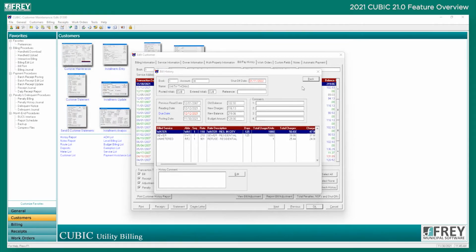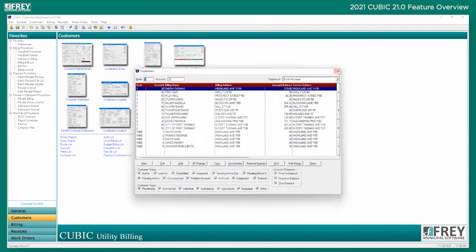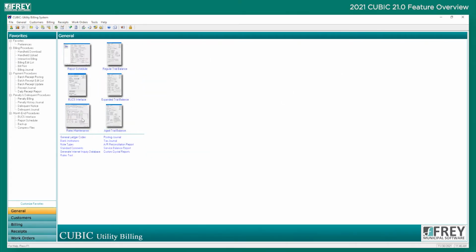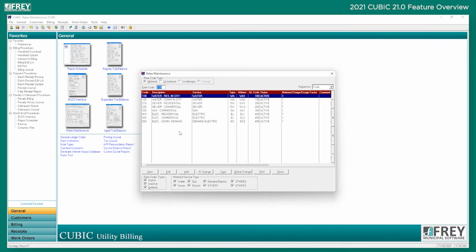Moving on now to rates maintenance. There have been a couple of changes to rates maintenance. They are as follows. The grids in rates maintenance and rates search have a new metered charge usage factor column. This column lists the metered service charge usage factor.